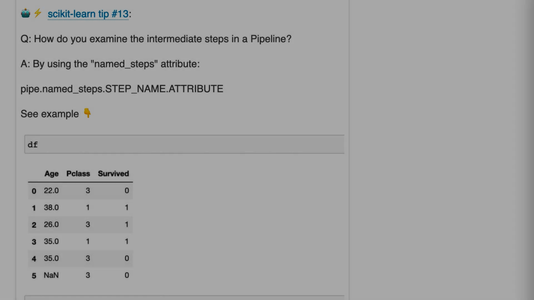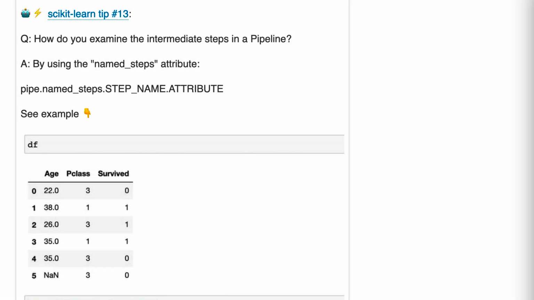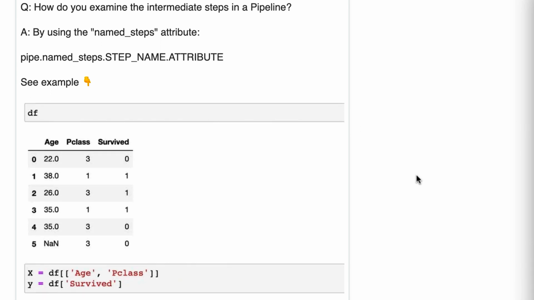Tip number 13. How do you examine the intermediate steps in a pipeline? Use the named steps attribute. Let's take a look at this example.